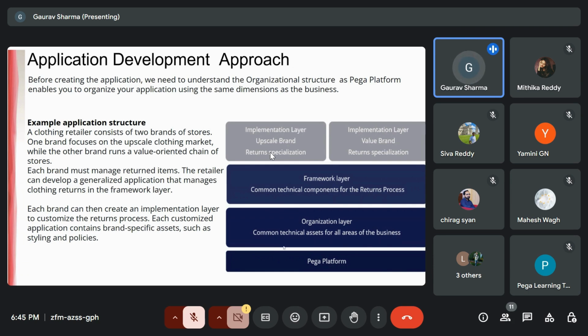You have a Pega platform, you will have the organization. Depending on the organization, some organizations have their own design systems and other aspects, and they will bring their common technical assets. So you put all that information in at the organization layer. Then the framework layer. There are two aspects of the framework layer. One is that you're leveraging Pega frameworks, building your applications on top of that, or you may have a framework-based application.